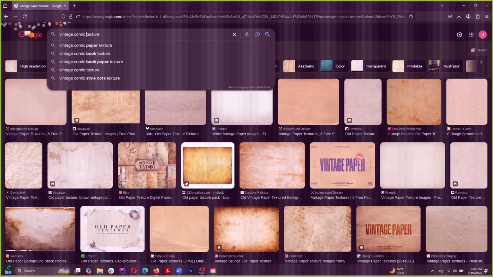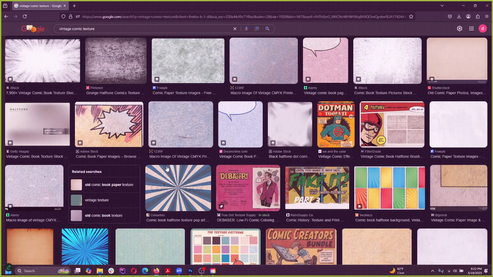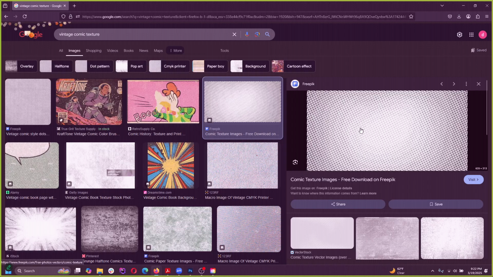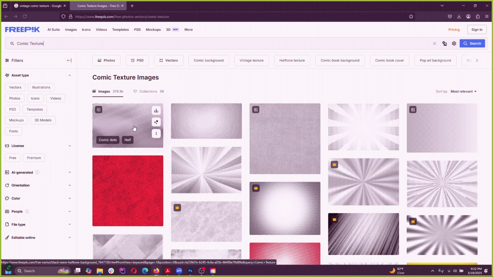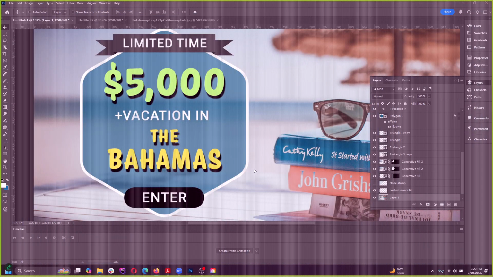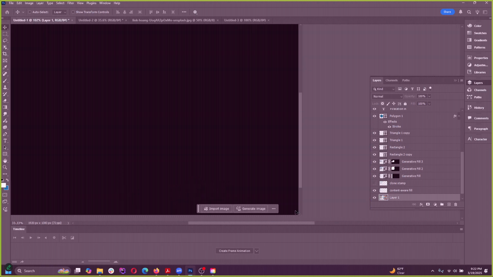How about comic texture? Yeah, I think there's more like it. Okay, this effect that you see here, these dots, we could create that in Photoshop. We don't need to get a texture from there. I'll do a new Photoshop file for this one.